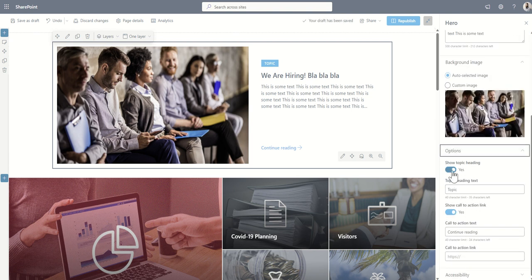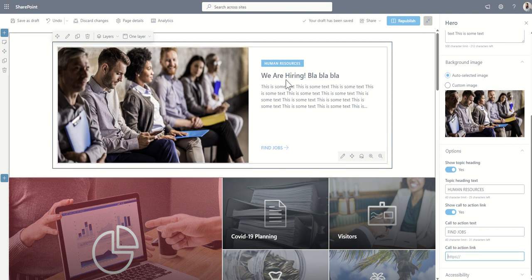And then we can change, for example, whether we want a topic or not. So it might be hiring or something like that, or human resources. We want to show us from them. What the call to action says, find jobs, something like that. And then you can even provide a separate link if you wanted to from the main button link. But there you go. That's just a great way that you can have this kind of tile.